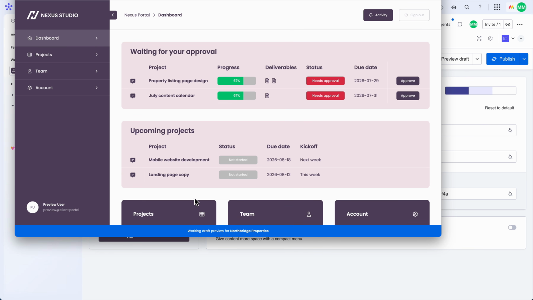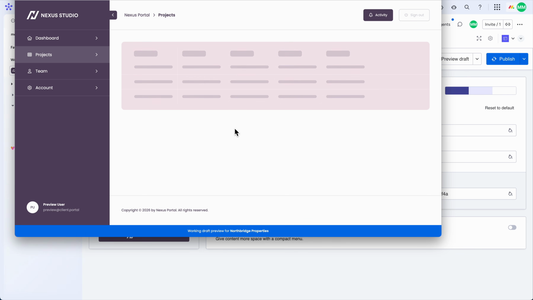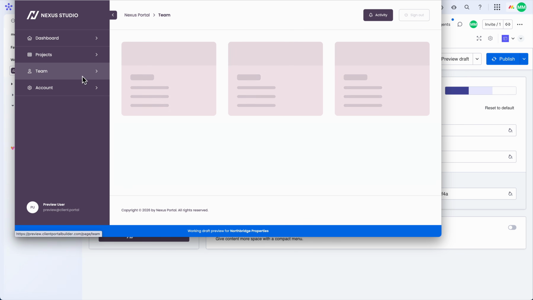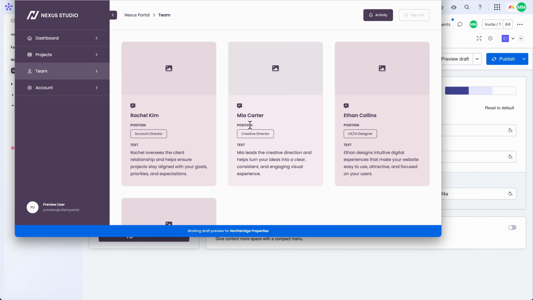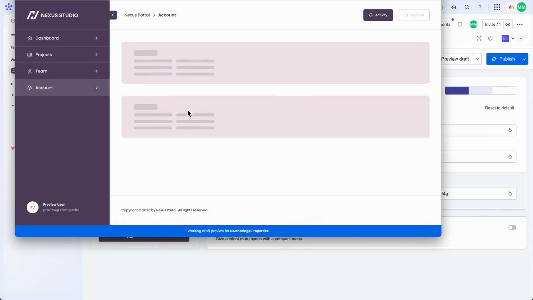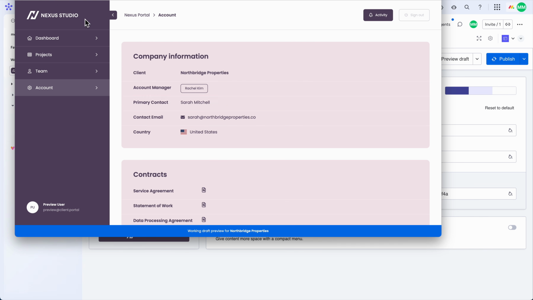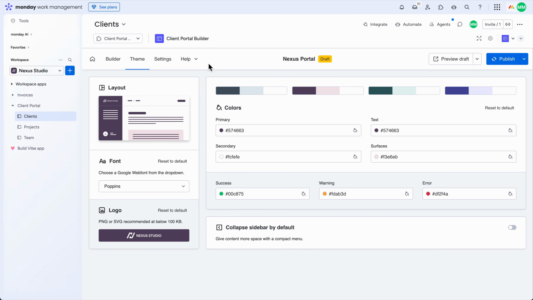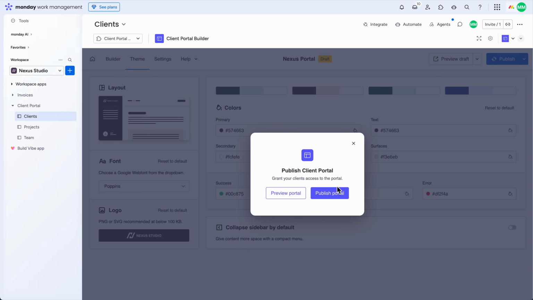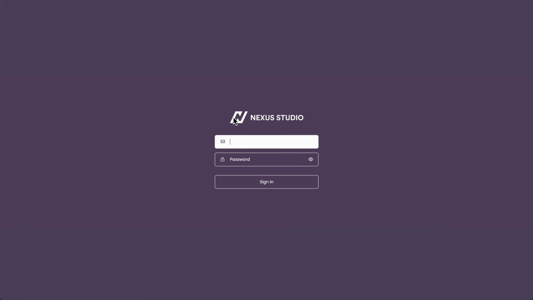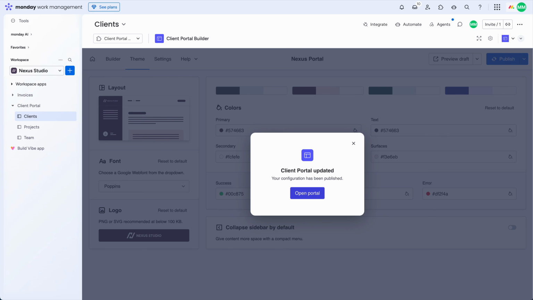Good. So dashboard looks good. Projects, team, and account. All right. Now we can simply publish the portal now. So now it's available on the internet.